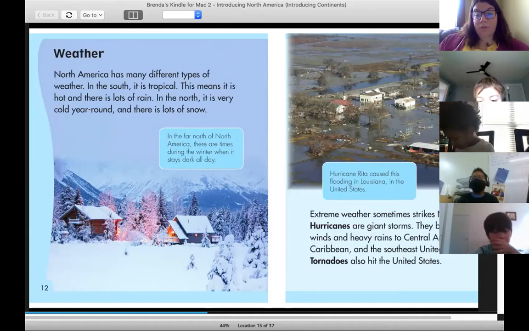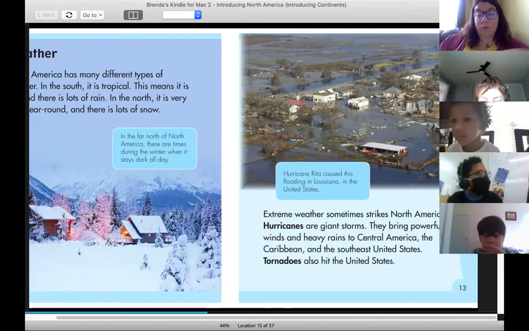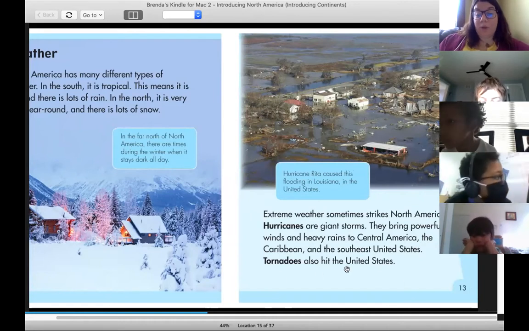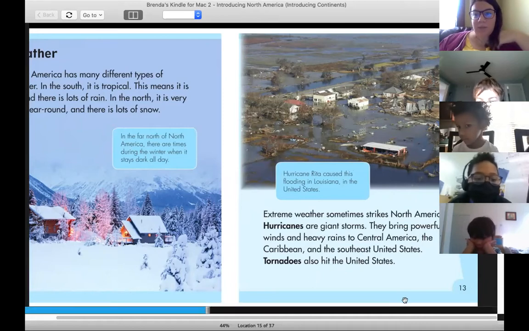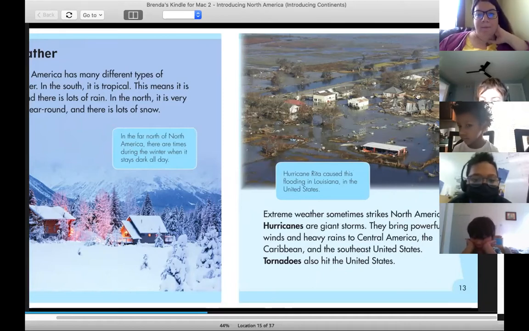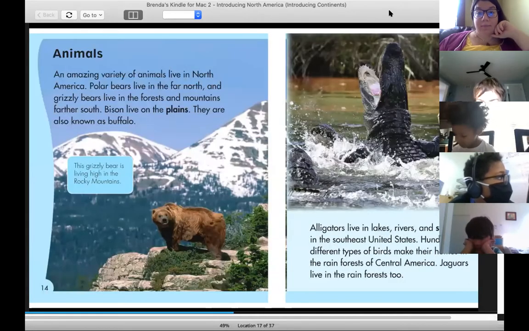Extreme weather sometimes strikes North America. Hurricanes are giant storms. They bring powerful winds and heavy rains to Central America, the Caribbean, and the Southeast United States. Tornadoes also hit the United States. I lived in a state where Kansas has a lot of tornadoes. Sometimes we see tornadoes here in Missouri. So this is a picture of Hurricane Rita that caused flooding in Louisiana. Louisiana sees a lot of hurricanes because of where it's located.